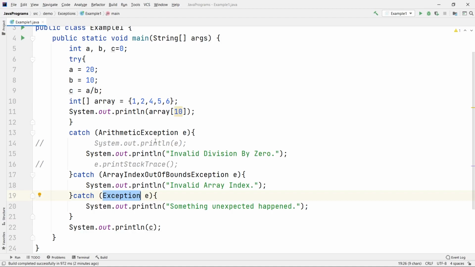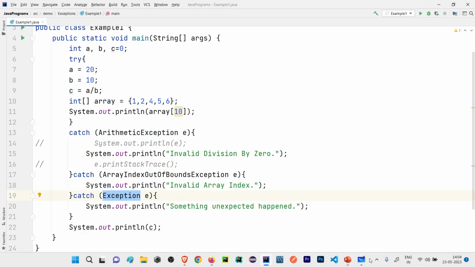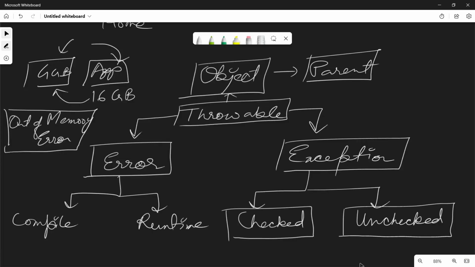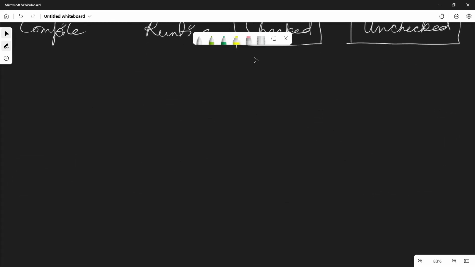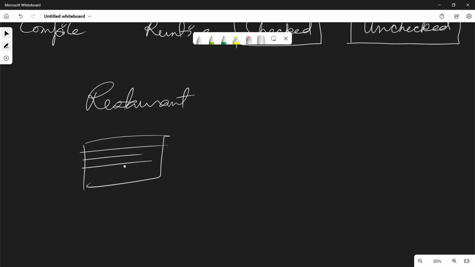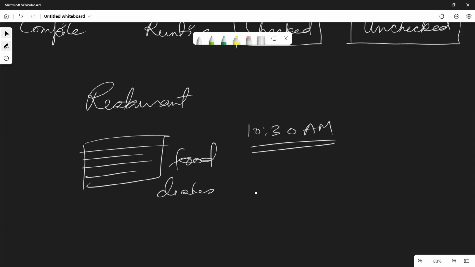Now imagine I will give you a scenario, something like this. Let us go to the whiteboard again and talk about something important now. Imagine you guys have opened a restaurant, and you were preparing good food and you have created, say, many dishes. In the morning you opened at 10:30 a.m. and then you have been waiting till 7 p.m. but there are no customers.